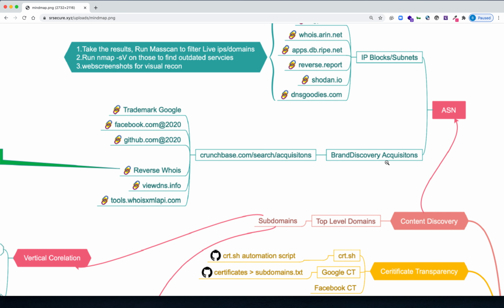Next thing I do is brand discovery and acquisitions, which is basically to identify the companies or organizations associated with your target. The best thing that you can do is use Crunchbase acquisitions, and you will come to know which acquisitions have been made by your target. For example, Google, Facebook, or Apple have many acquisitions. You can hunt on them, and if the acquisitions are in scope, you will get a valid vulnerability report and a bounty.